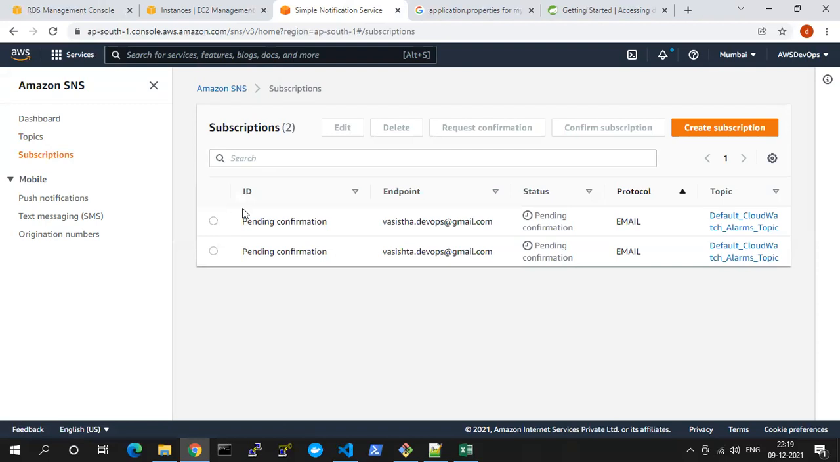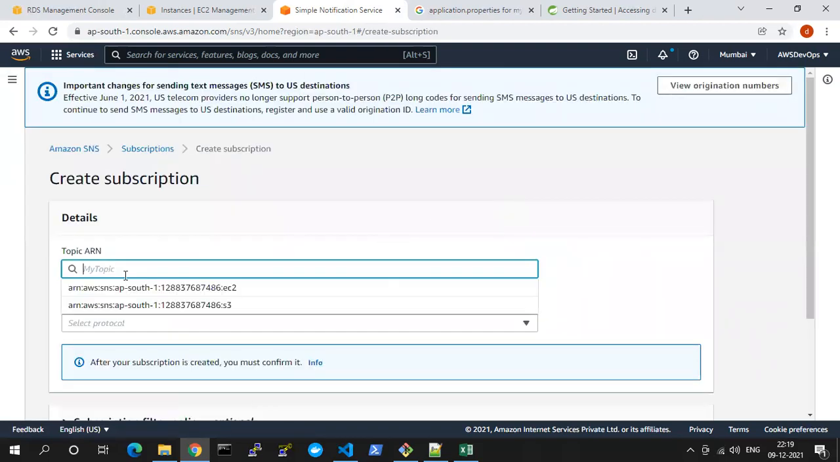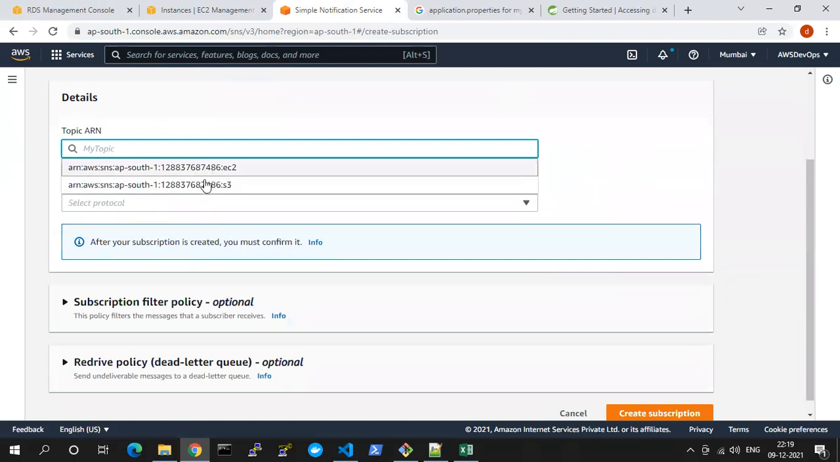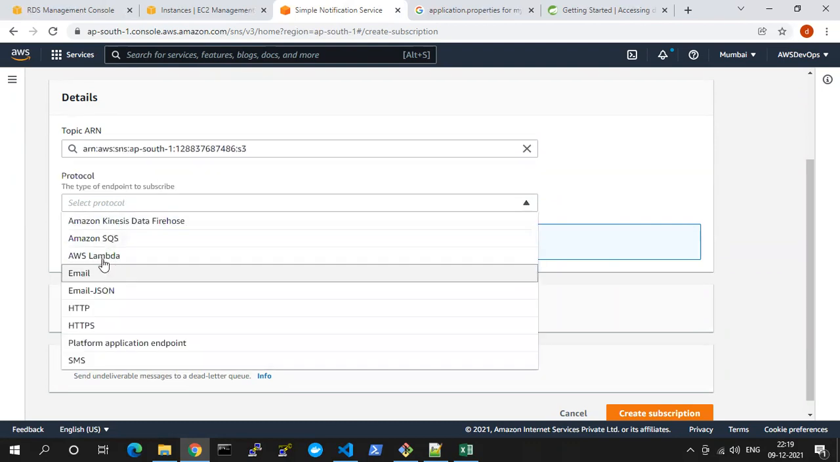So go to subscriptions. Here you need to create the subscription. Already you have two topics there. One is the EC2 topic, another one is the S3 topic. For the S3 topic, you need to give what type of protocol you want to use. That means you want to get an email notification, or you want to get an SMS notification like that.